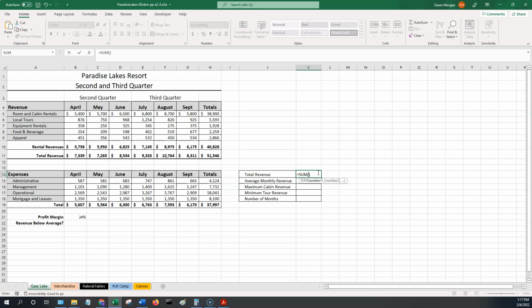So then we need to tell it what cells we want to use as part of our formula. So we're going to use cells B11 through G11. I'll enter that. You'll notice it put the word monthly revenue here. I'll then press the Enter key, so it will give us our total value here.